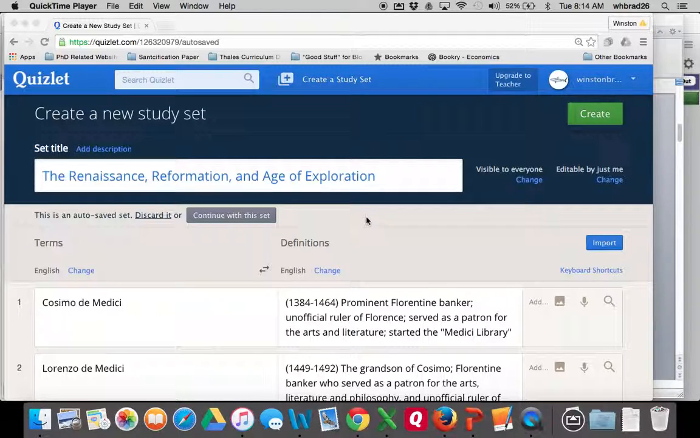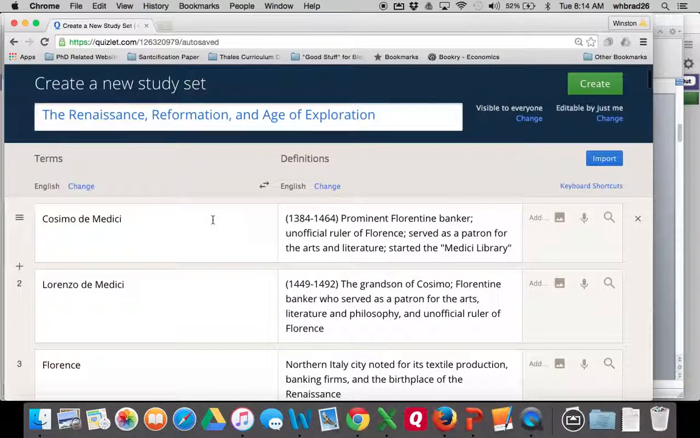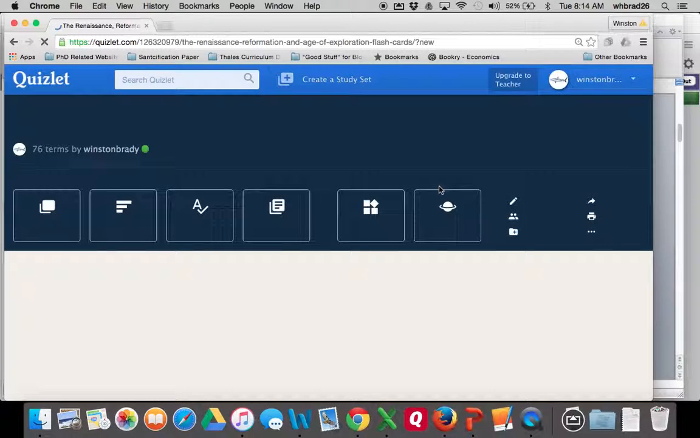I had spoken about Quizlet, which is an online flashcard engine that allows you to create flashcards for the purposes of studying. I find that this works really well with our history curriculum. So here I've created a new study set, and obviously it's just flashcards. So you've got the figure on the one side, Cosimo de' Medici, and then a brief description of him on the other side.